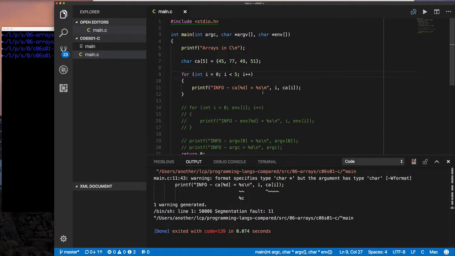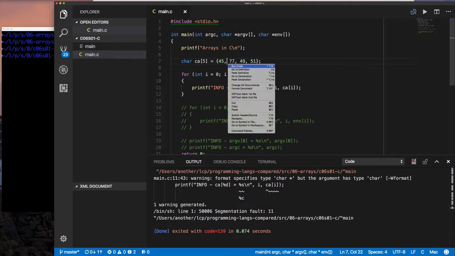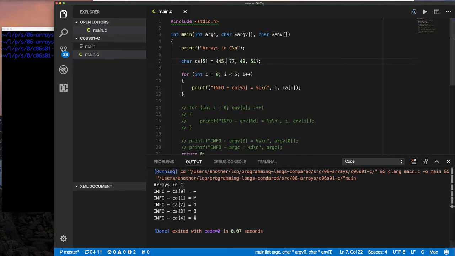Wait a second. So now I'm trying to print this out as a character string. No, this is a character, so I have to print it out like this. It should have warned me about that before. Anyway, maybe I didn't see the warning. So the reason why it failed here is because it tried to print out a character array. It found one of my arrays, went and tried to go from there looking for the next null character to terminate that string and didn't find it. Again, this is not going to make sense until we talk about strings, but you could see.